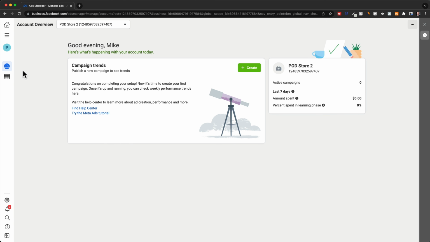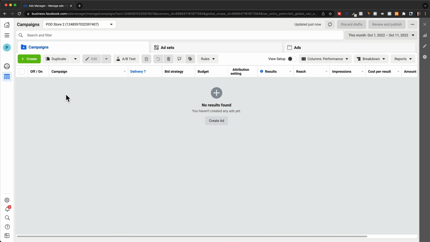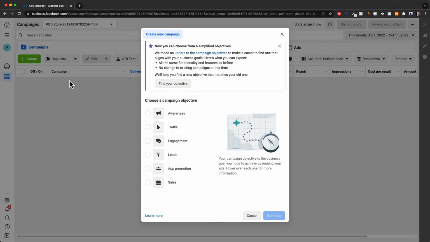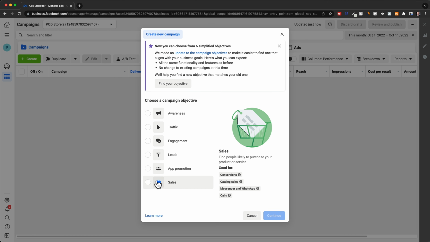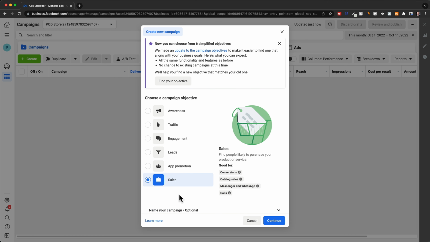So let's go back to our campaigns here and then click on Create on the top left to start our campaign. The first thing we have to set in our campaign is the campaign objective. And because we are an e-commerce store and we want to sell products online, we're going to choose sales right here. So that is going to be our objective, to get sales on our store. Then let's click on Continue.